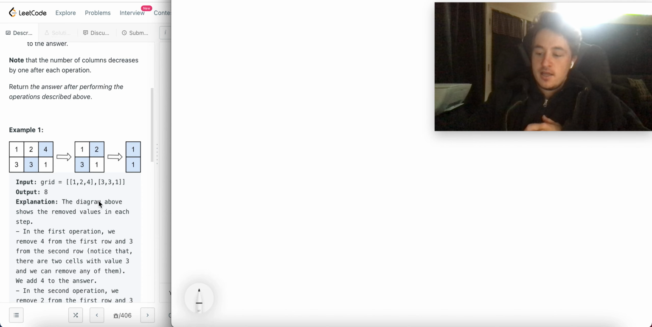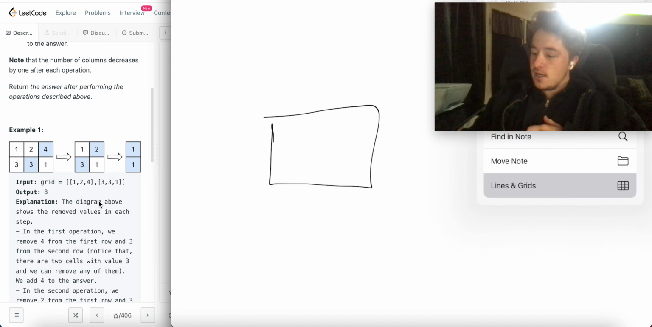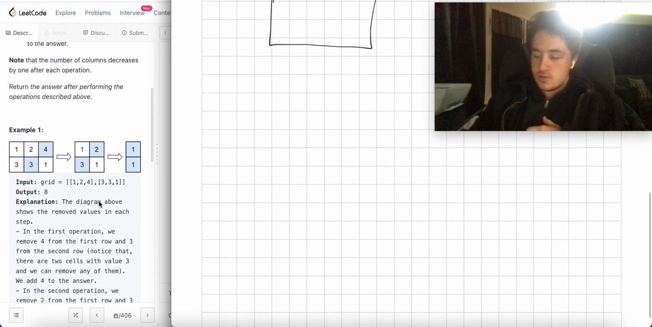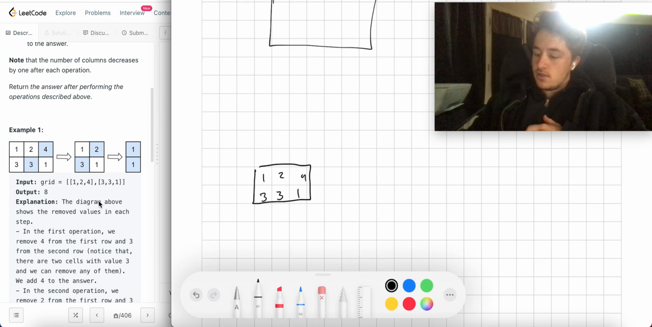Okay, so in this first example, we have this box, and I'm going to change this to lines and grids because I don't like it like this. So we have this 2 by 3 box. We have values 1, 2, and 4, and 3, 3, and 1. Well, the maximum value in the first row is 4, and the maximum value in the second row is either of these threes, but we'll just say it's this 3.